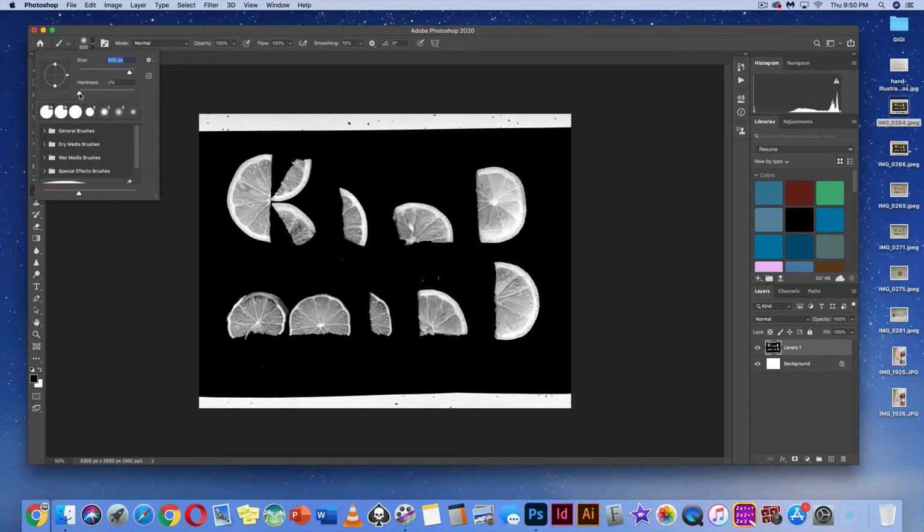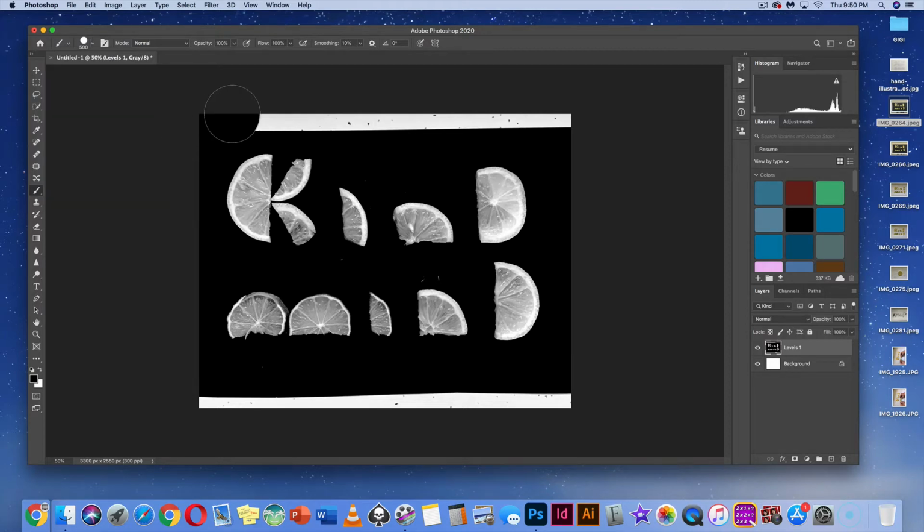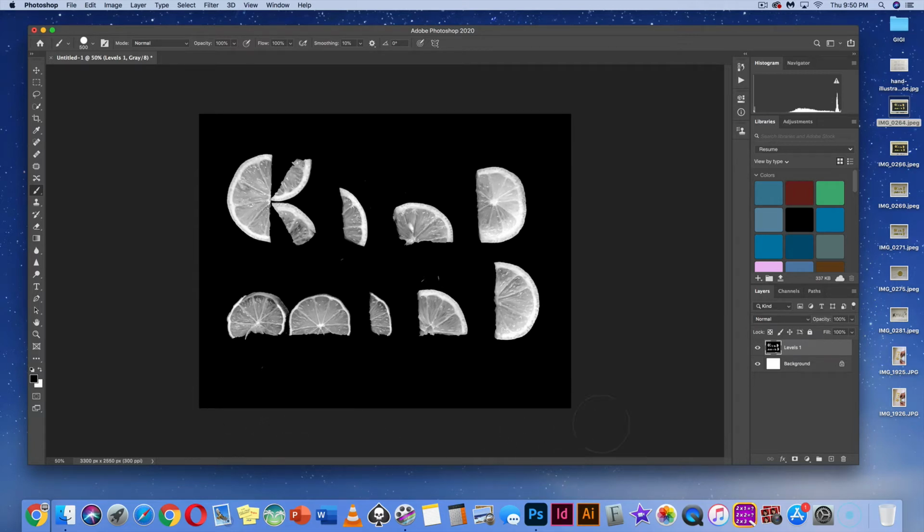change it up here. I don't want my brush to be soft, so I'm going to make it a hard brush. And it's set at black. And if I hold my Shift key, I can just go right across. And at the bottom, I can hold my Shift key and go right across.